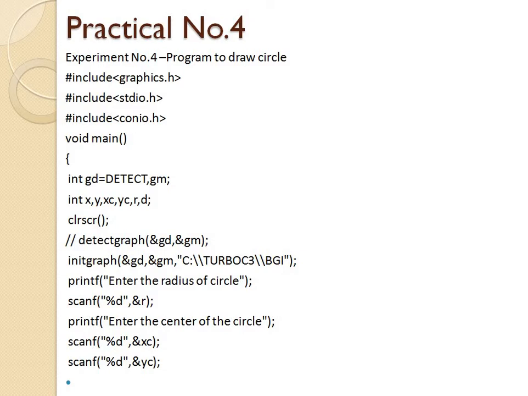Here we discuss practical number 4, and the title of this practical is "Program to draw a circle." To draw a circle there is an algorithm, and by using this algorithm we can draw a circle. In our syllabus there is one algorithm, the Bresenham circle drawing algorithm. This algorithm is discussed in the theory lecture also.